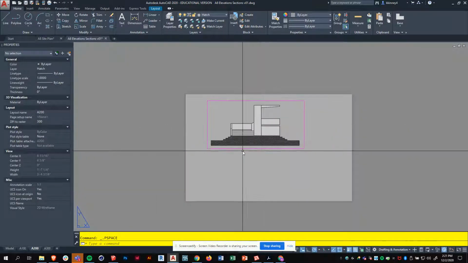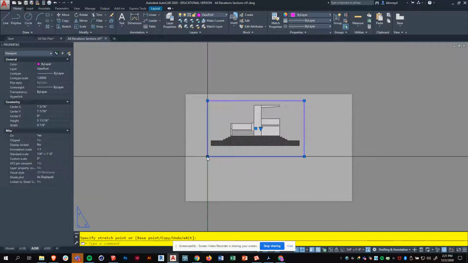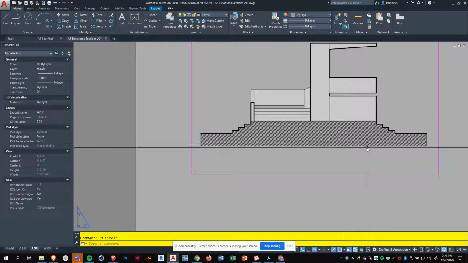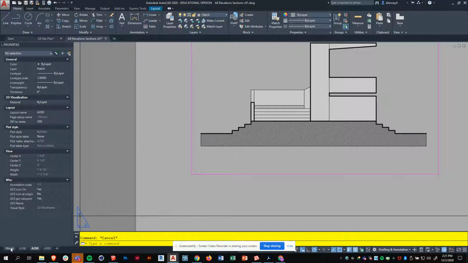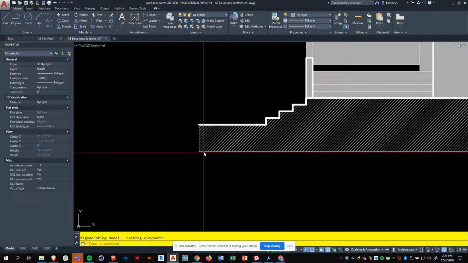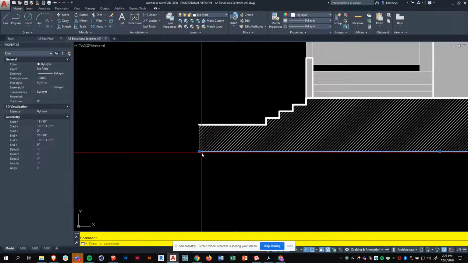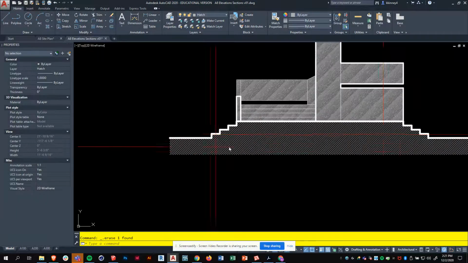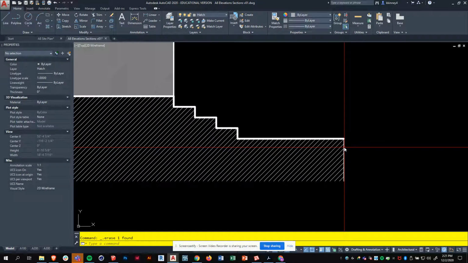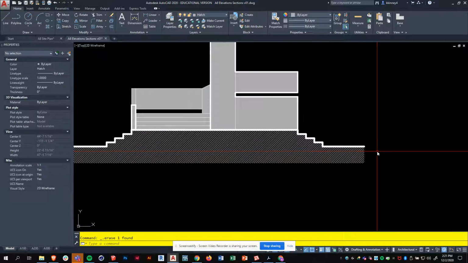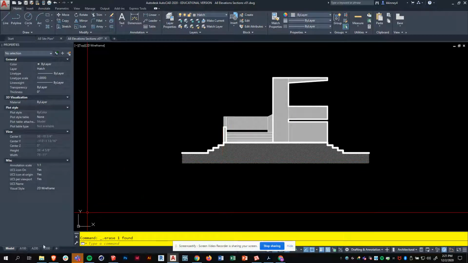So that looks good. Now don't forget that this line down here won't print because it's a no print layer, but you can always just delete it after you're done getting your hatch in. We want to give the impression that the land continues on forever, right? Because this land does continue on forever.